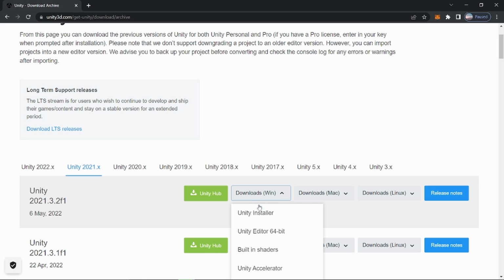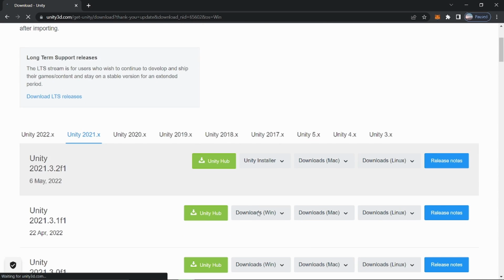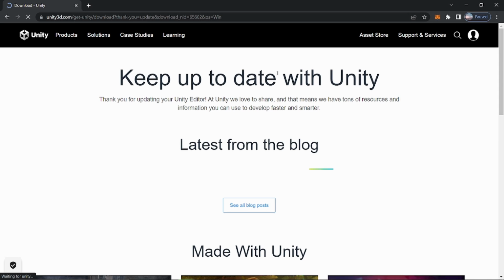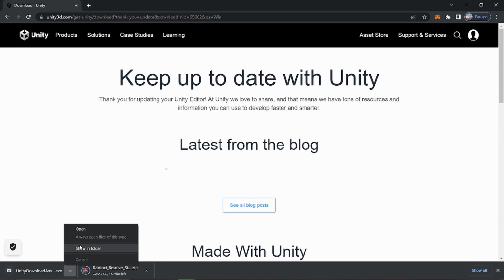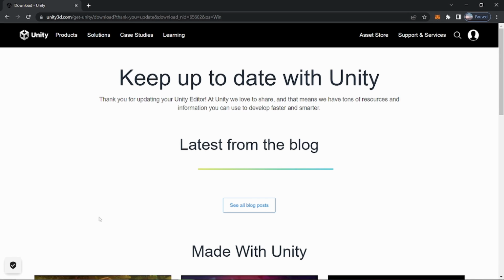So I'm going to click Download, and I'm just going to install the Unity installer. That should begin installing anytime soon. There it is. So now just open and run the exe and follow through with the installation instructions.